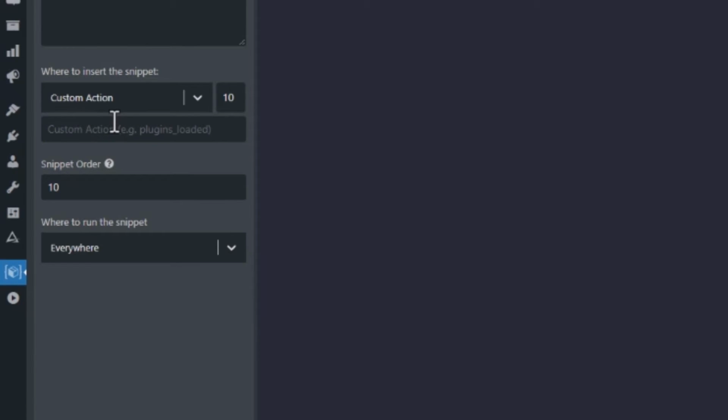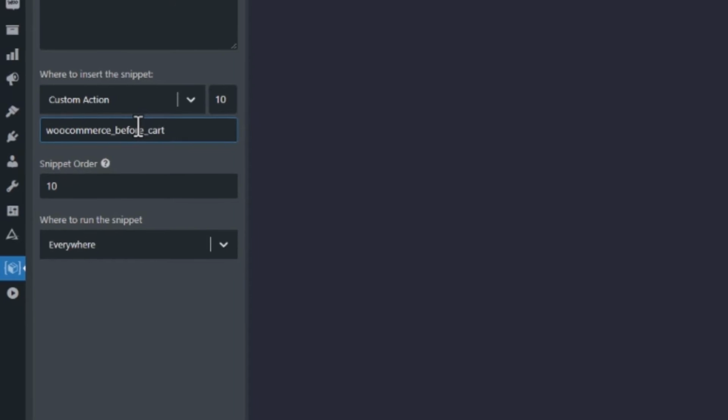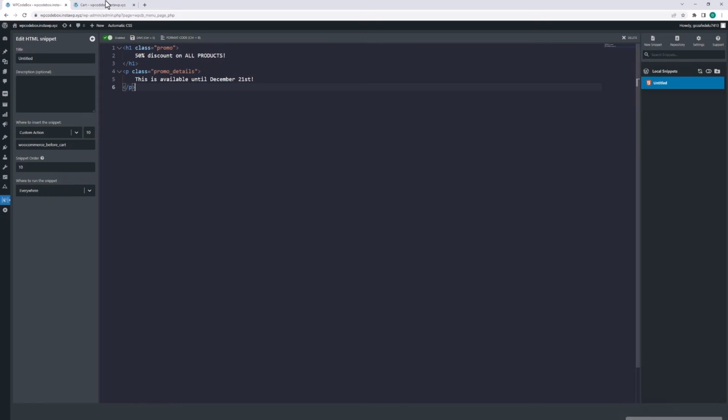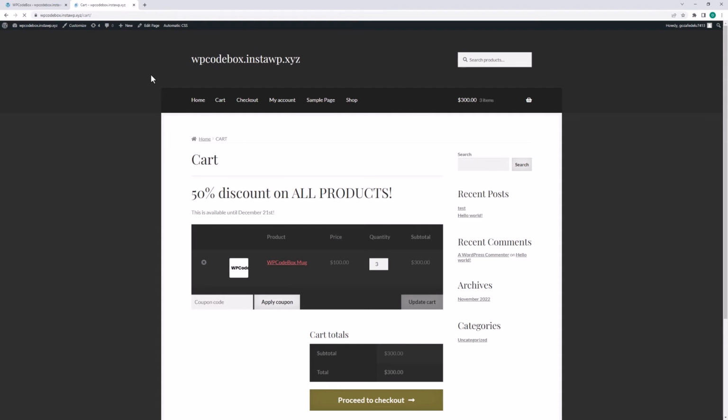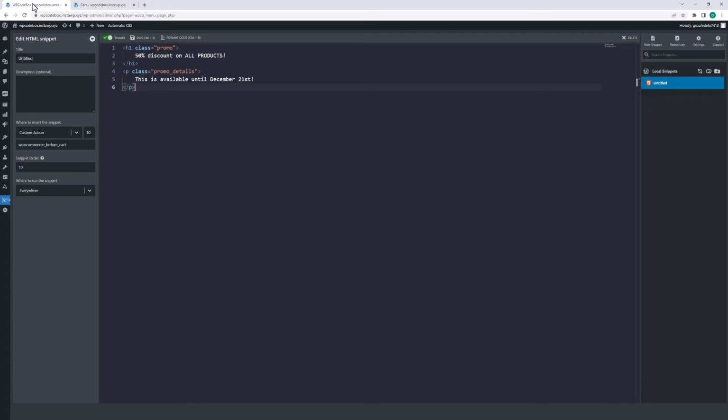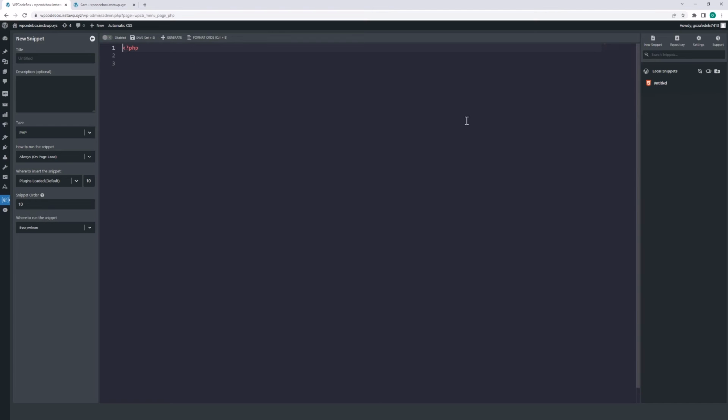So, for example, in our example, we can use WooCommerce before cart, save, and now it's going to be rendered using this custom action. We can see it here, and this allows us to inject HTML or PHP code in almost any plugin or theme that, if we can find these custom actions, to insert it into it. So let's look at this example. Let's style it a bit.